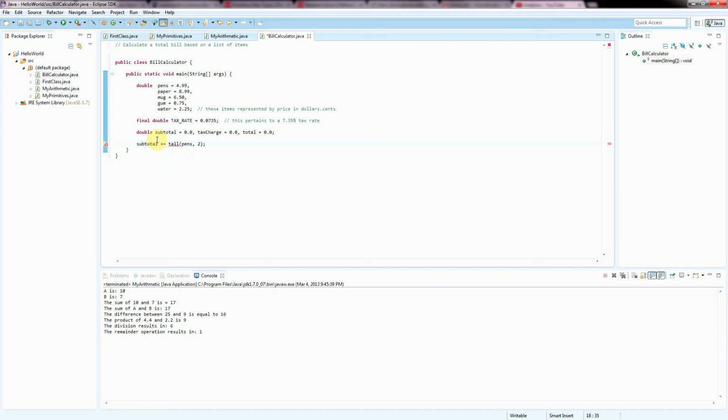And here we've taken our variable subtotal, we've done our plus equal assignment, and we've run a method here called tally that takes 2 parameters. We're sending it the value of pens, which is a double, and a quantity here. So we'll say this initiates the tally method, which we will define below. We haven't defined it yet, and that's why we're getting this little error.